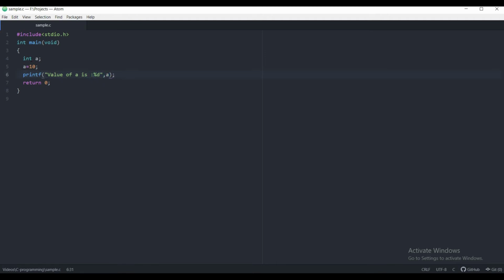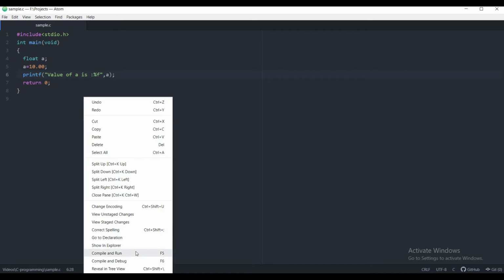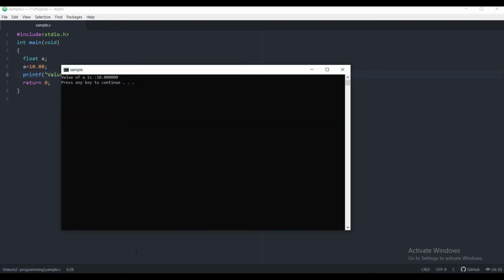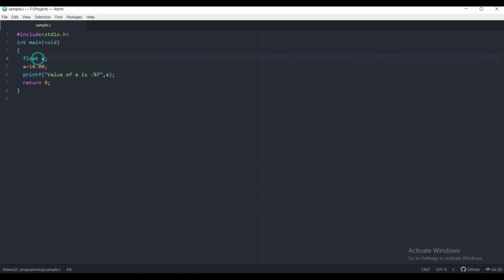Now we will see float. Float is a decimal data type, so we can store 10.00. %f is the specifier for the float data type. Now run the program. So 10.000.